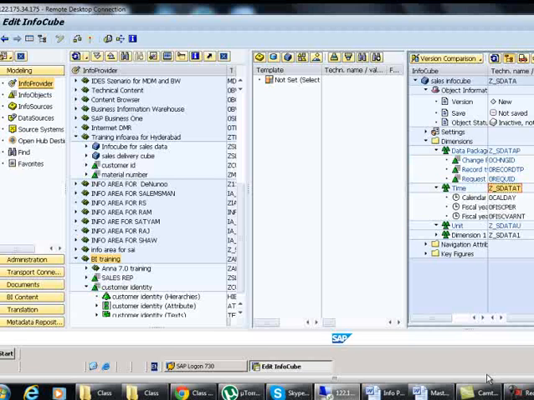In unit dimension you have 0UNIT and 0CURRENCY values here. When you load the data for the key figures, you need to load with the currency details, units. I'll show you that.